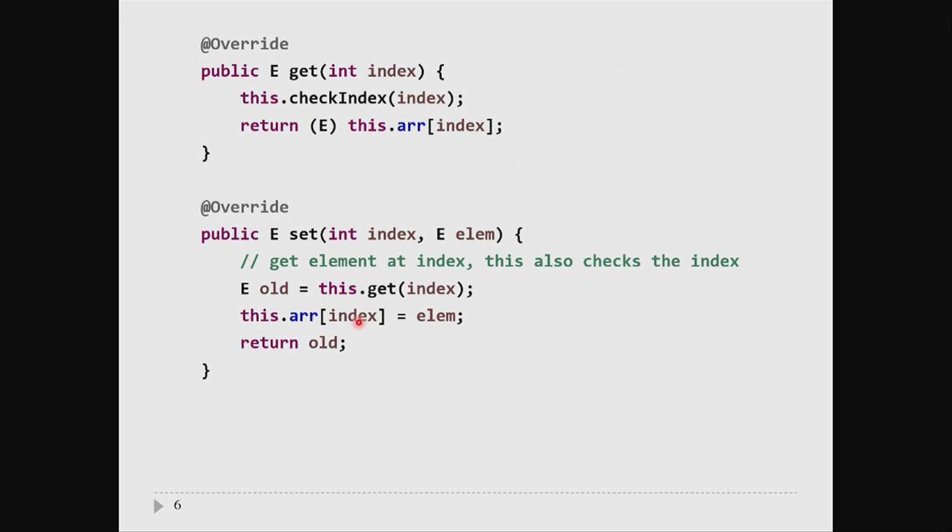Okay, now get. So get should return an element at a particular index. So the first thing I do is I check the index to make sure it's valid. Next thing I do, I go into the array and I get the element at that index. Now remember, our array is an array of object. In a generic list, I need to return an element of type E, so I have to cast the object reference to a reference of type E.